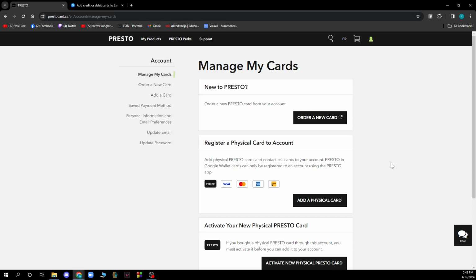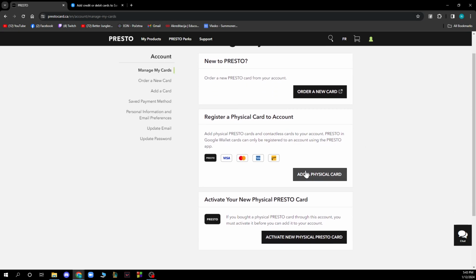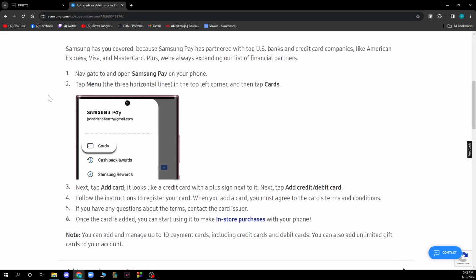But today we'll be focusing on manage my cards, and go here and click on this add a physical card. And when you do that, then your Presto account is set and you can go and add it to Samsung Wallet also. So guys, then we're going to go and see how to do that actually.